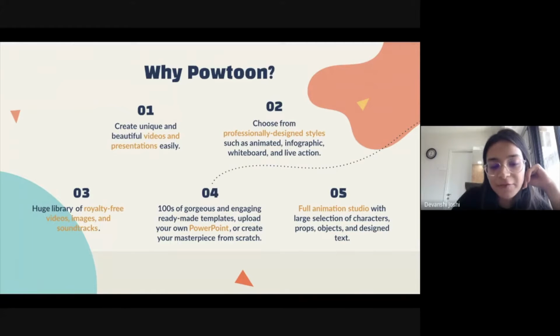As mentioned before, you can upload your PowerPoint presentation and then it gets converted into a video. So if you have a PowerPoint presentation on your computer that you've already worked on and you want to convert it into a video, you can go ahead and just import that and convert it into a video. It has a full animation studio. It has a lot of characters, props, text, objects, backgrounds, video backgrounds. So a lot of options for you to select.